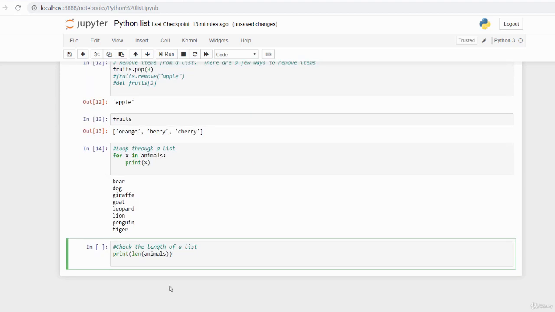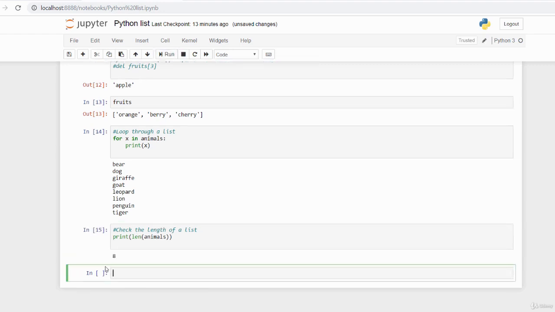Another thing you can do is check the length of a list. If you want to find out how many items there are in the list, this is the function. There's a function called len. Because I want to print it out, I'm wrapping it inside this print function, and inside the len function you pass in the name of the list. So if I run this now, it gives me 8. It tells me that the list called animals has 8 items in it.